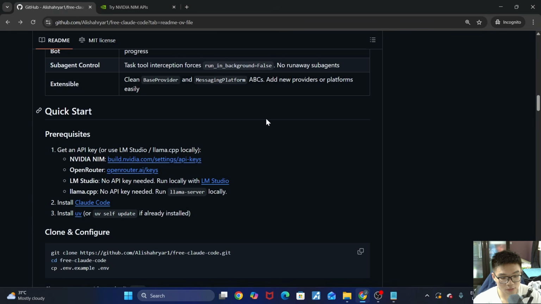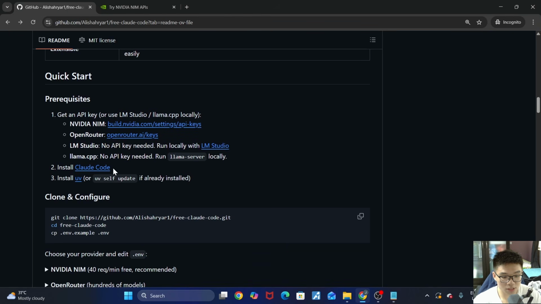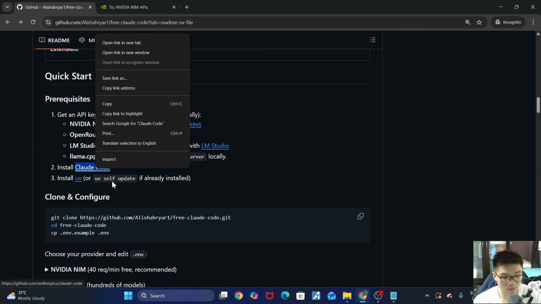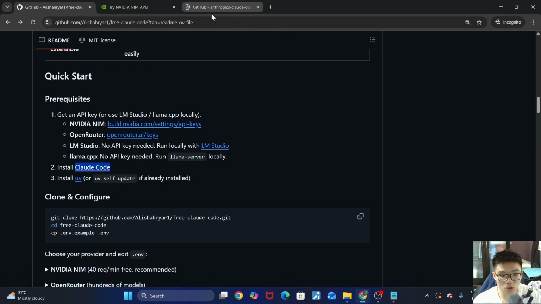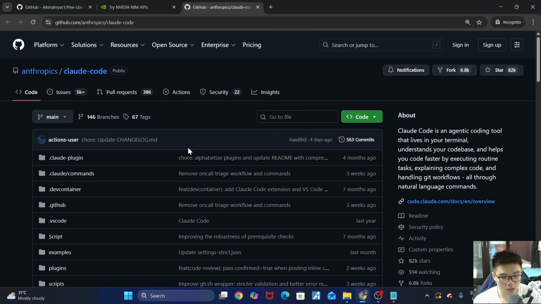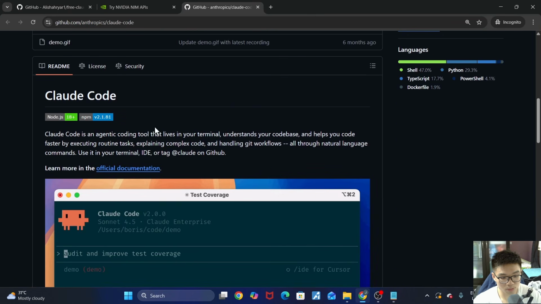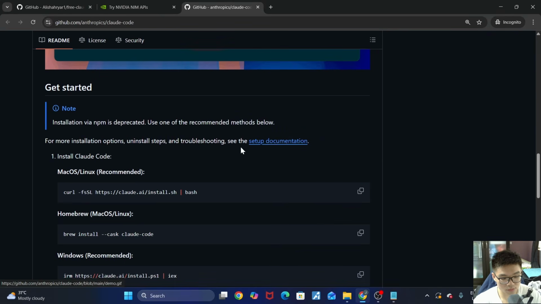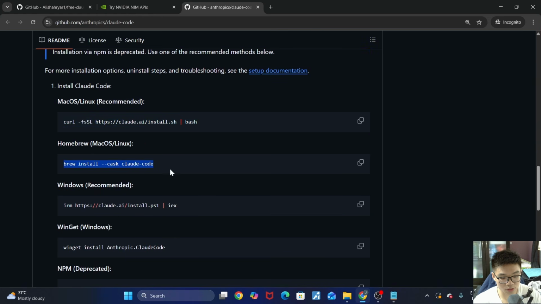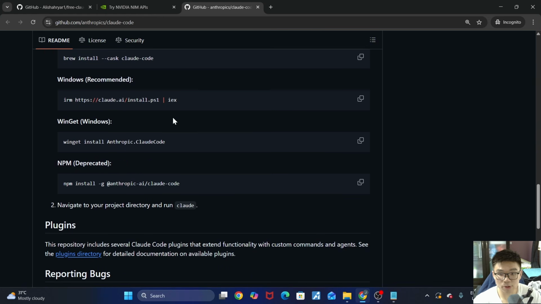Now we can go back to the GitHub repo, and the next thing is to actually install Claude Code if you don't already have it. If you do, you can skip to the next step. But since this is a tutorial, I shall install it as well. In the Claude Code repo, we will simply scroll down, and under Get Started, if you're running Mac OS or Linux, then you can just run this, or you can run brew install. But since I'm on Windows, I'll show how Windows can do it. So for Windows, we'll go for this one.